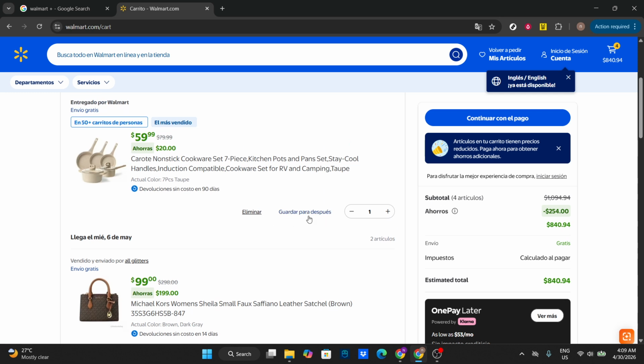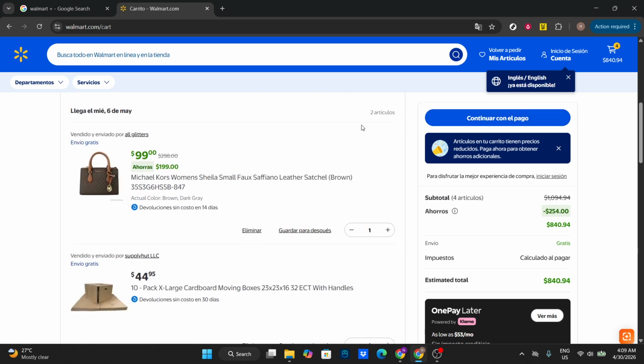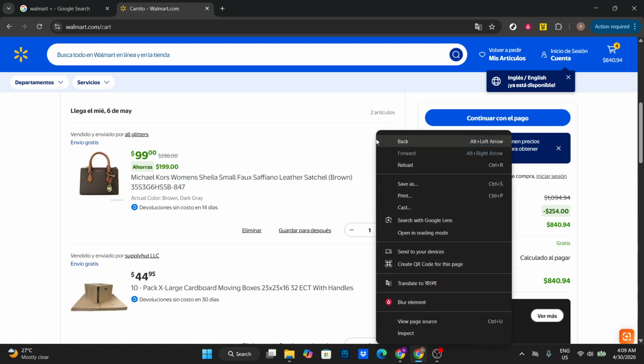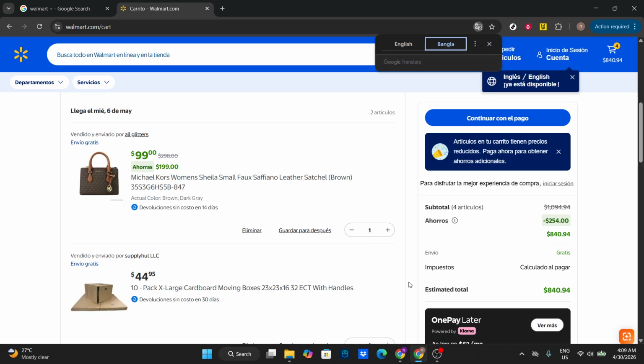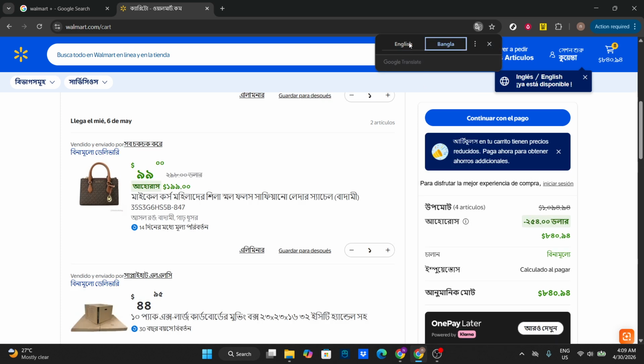If you want a language other than Spanish, there's another approach using your browser's translation feature. While you're on the Walmart homepage, right-click anywhere on the page background and choose Translate to. From the menu that appears, depending on your browser, the wording might look slightly different, but you're looking for the Translate option. A small translation bar will appear near the address bar. Click the Google Translate icon there to open its controls.